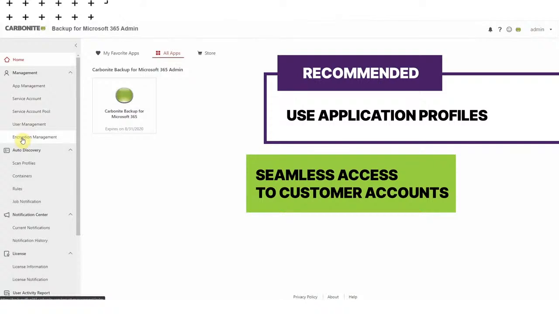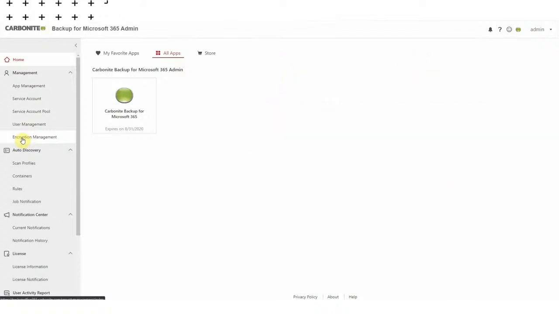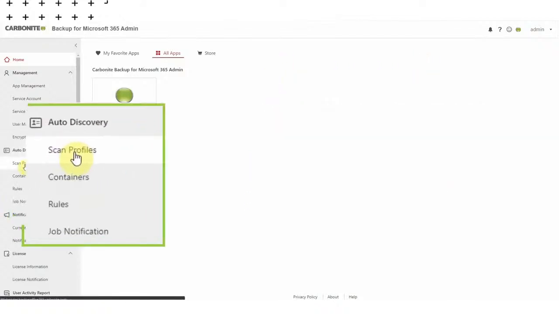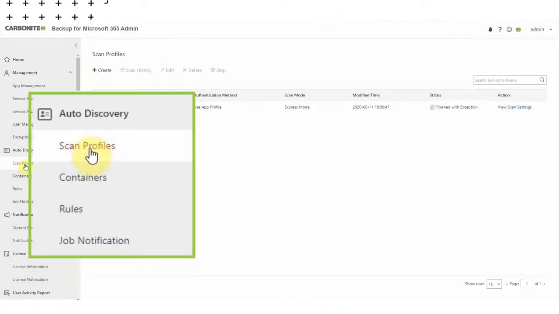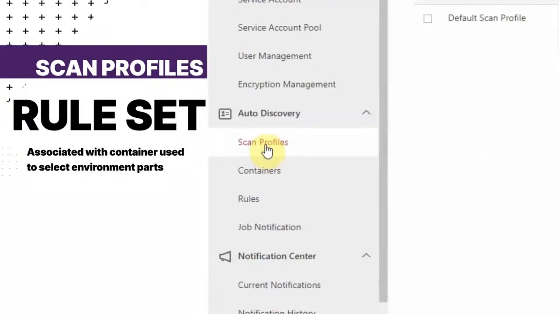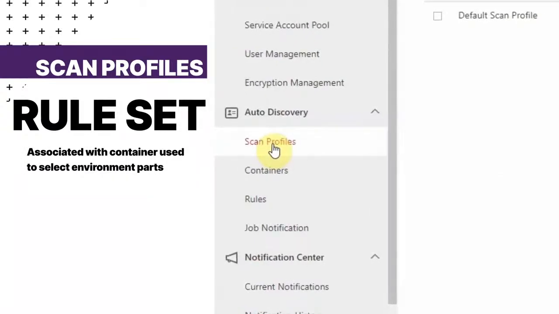Once the application profile has been authorized and your service account created, you can choose the content you wish to back up using the Scan Profiles feature, as shown here. A Scan Profile is a rule set associated with the container that you use to select parts of your environment, or as part of a security model that ensures different sets of data are not accessible to the same set of operators.